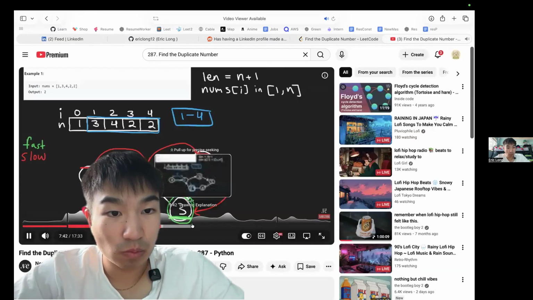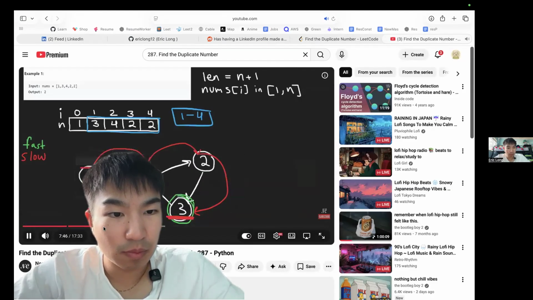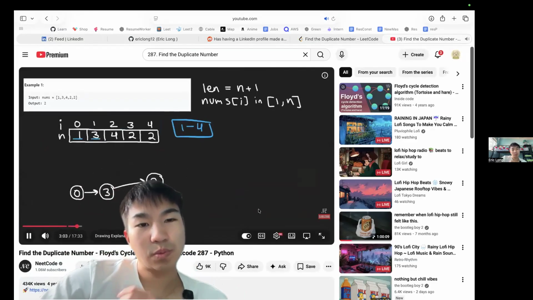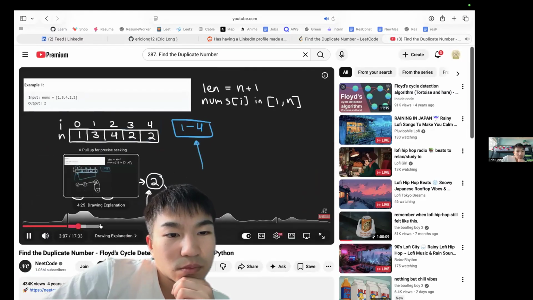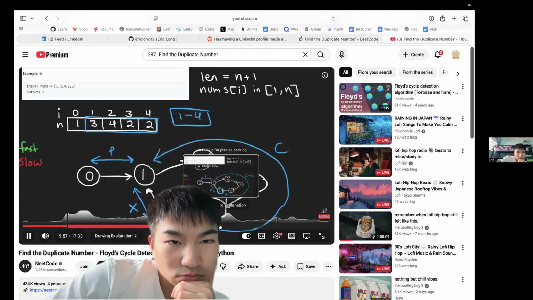Then we take our slow pointer, leave it here. So our slow pointer is going to be here, right? And then we're going to be done. We know for sure that every single value in the array is going to be in the range 1 through 4. That means point here. So we're going to go to 2 length of the cycle, right?